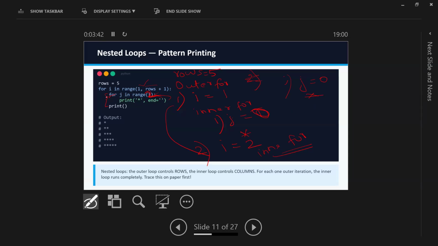And now it will enter into the second iteration of the inner loop. J value will be 1. Right? Now it will print star one more time. Like already one star is there, so it will again type one more star next to that. And then the third time it will not go because the range is only 2. We have already executed 0 and 1.